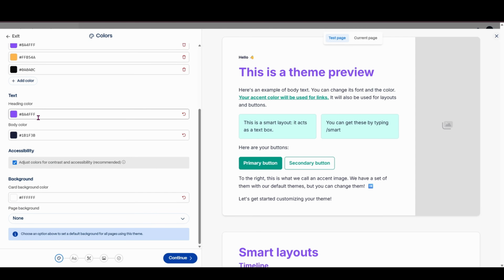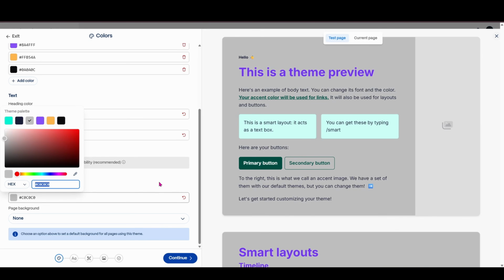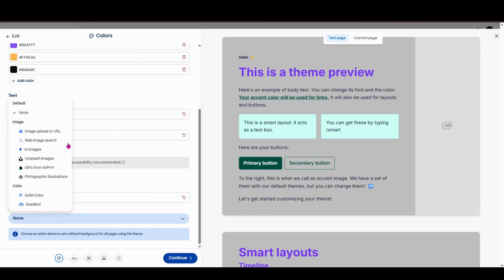Okay, and now that we've picked which of our theme colors we want to use there, we're set to go on to the background. Make this background the gray color here. And then you'll notice that you can add a page background image of your own if you would like.